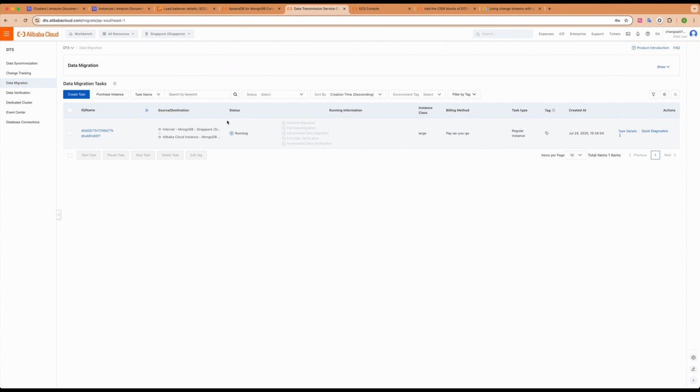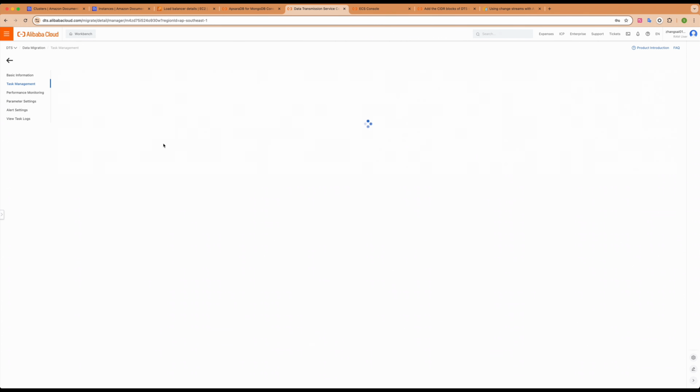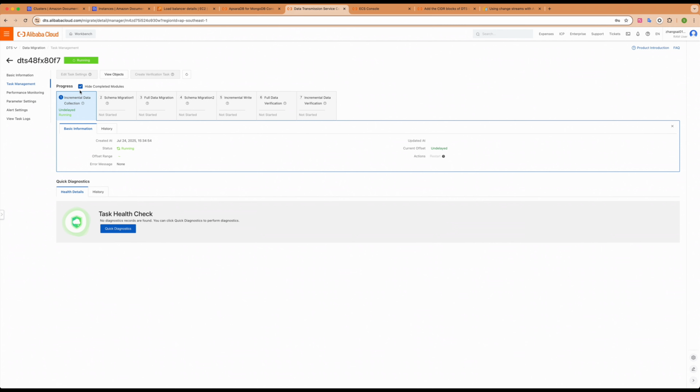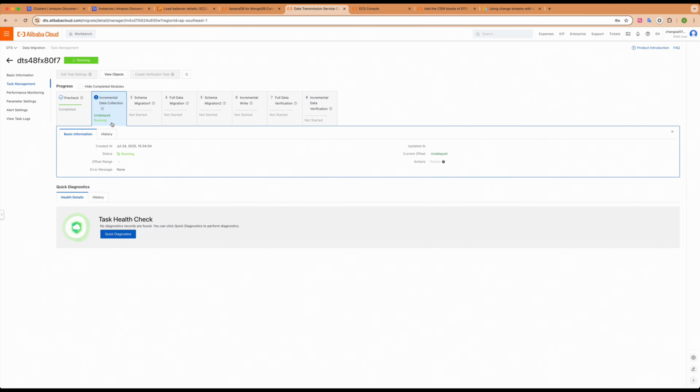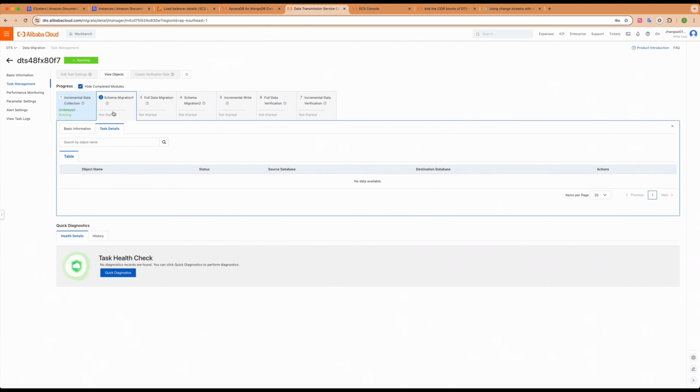Okay, we have successfully created the DTS migration task, and the status is running, and we can see many steps here. One is pre-check, which is completed. The second is incremental data collection, where DTS will connect to DocumentDB using change stream to get incremental data from the DocumentDB.